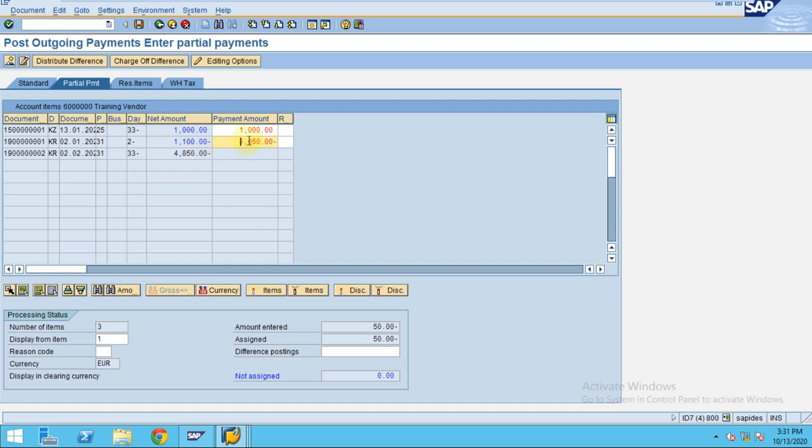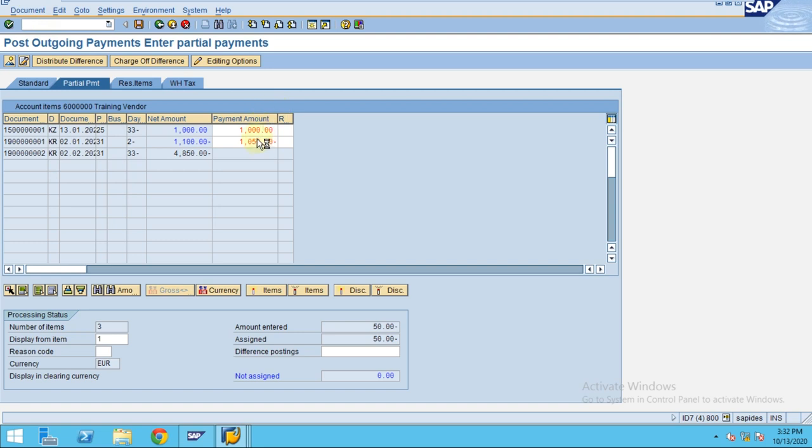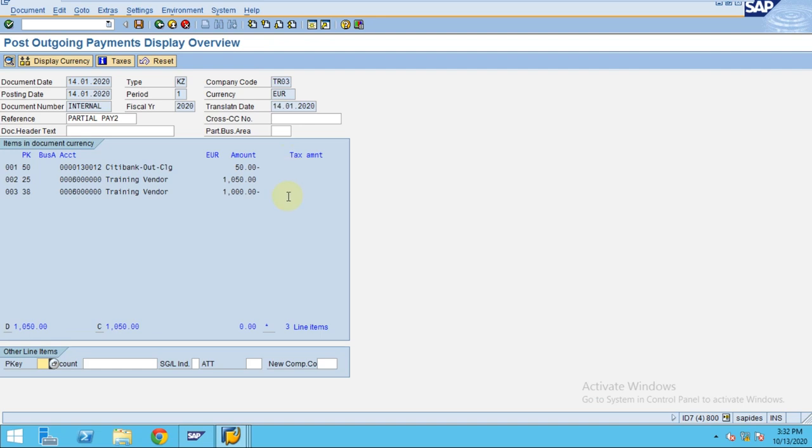When I double click here, you can see the 50. If you double click again, it's showing the total amount as a partial payment, but in our case this is not the total amount, so we are getting some unassigned amount. By right, there should not be any unassigned amount when you are doing any clearing. So you double click here, and now on the document, I would like to simulate directly, to see how the posting will be shown.